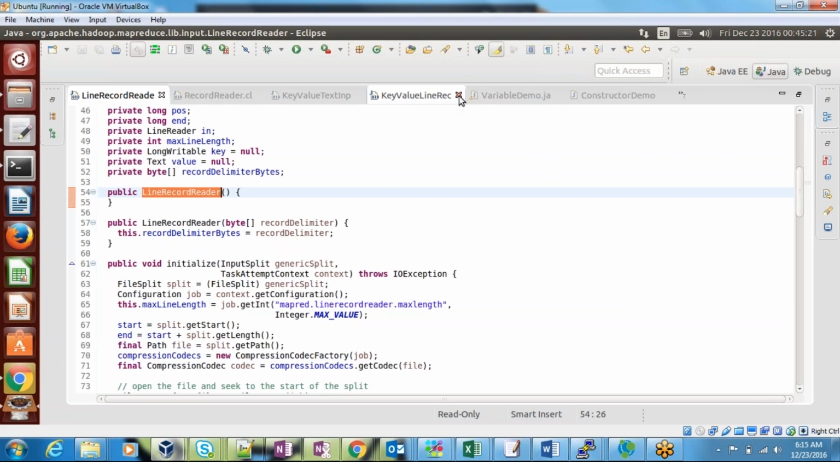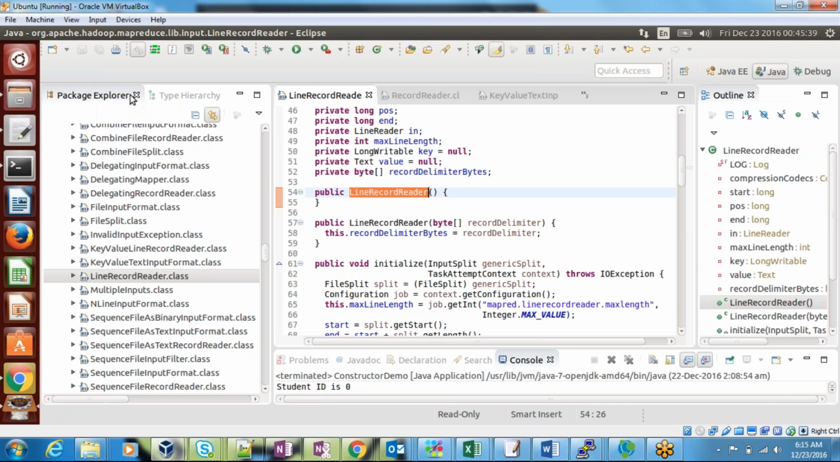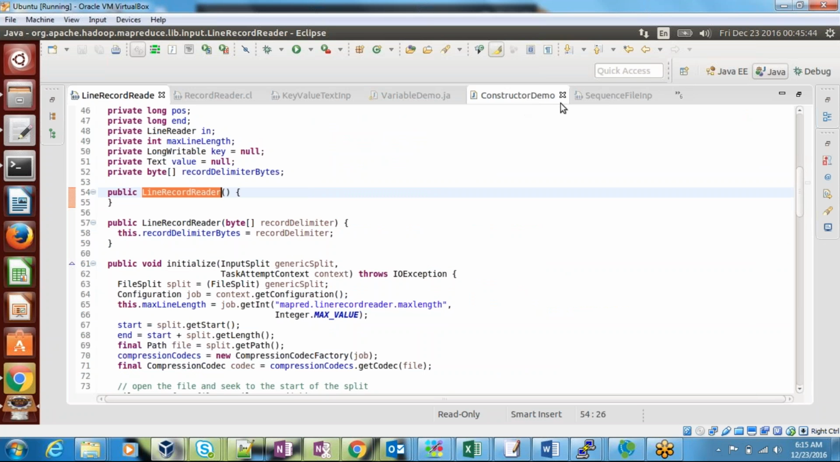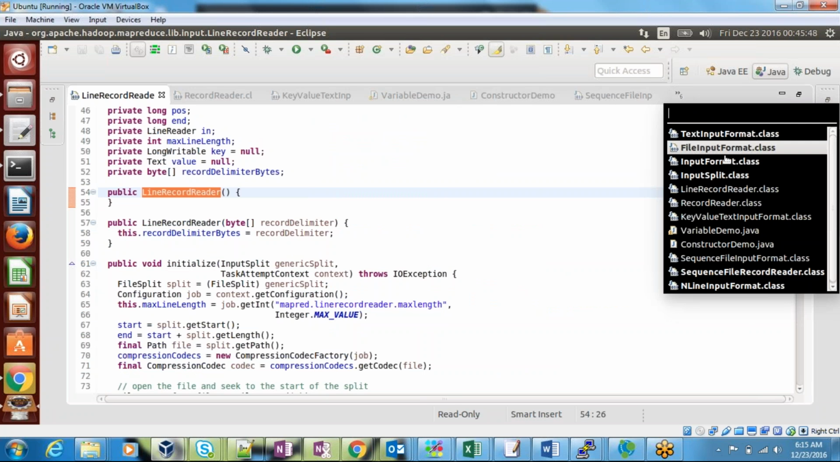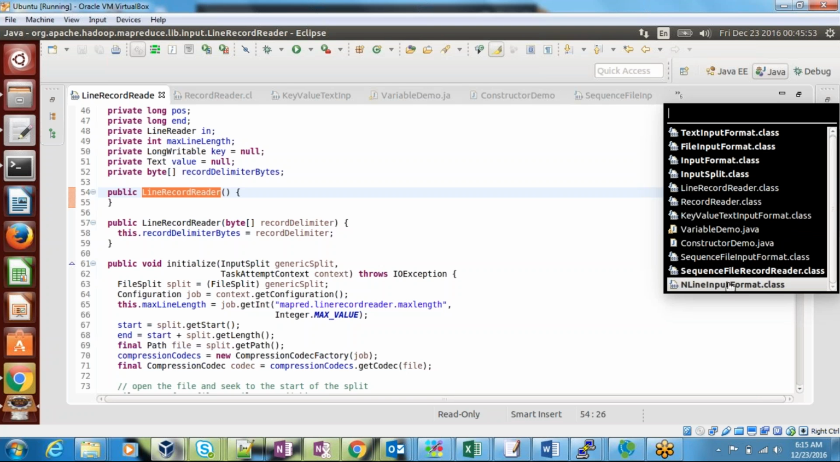So this number of lines will decide the number of splits in this case. Suppose you have 100 lines and you specify 10 lines, it means 10 splits will be calculated. So the number of lines is nothing but those many lines for your one split. Understand?